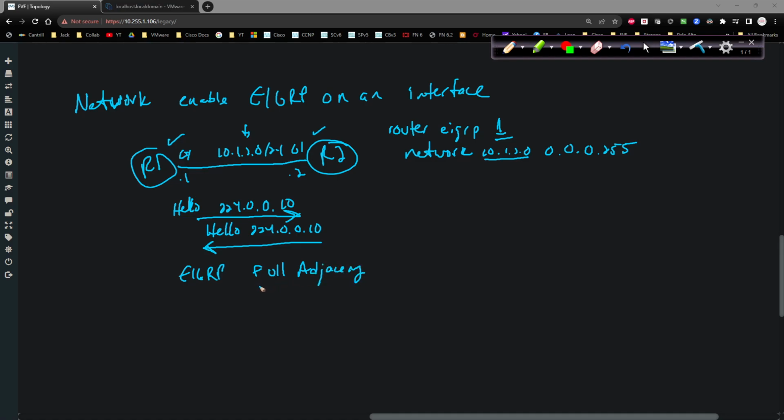And you're going to go and see a full adjacency pop up. And then we'll take a look at the tables and things like that. But that's essentially what's going to end up happening. Now, the network statement is what I want you guys to really pay attention to, because I mentioned 0.0.0.255.